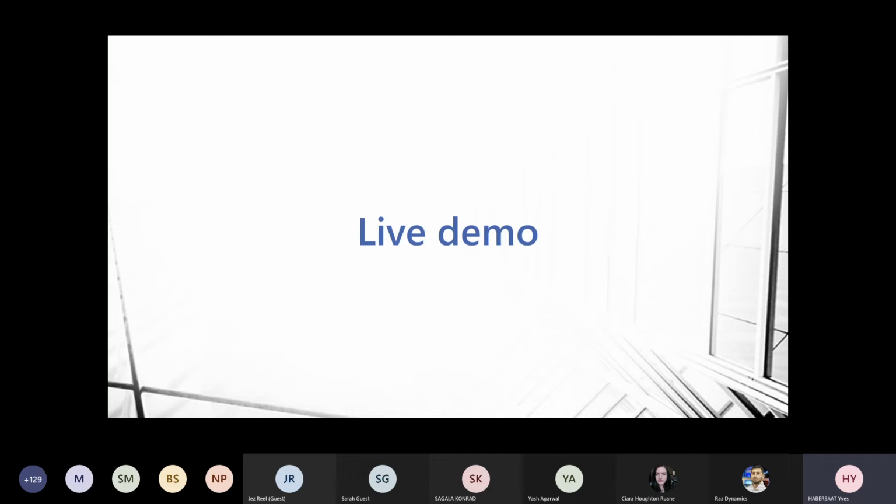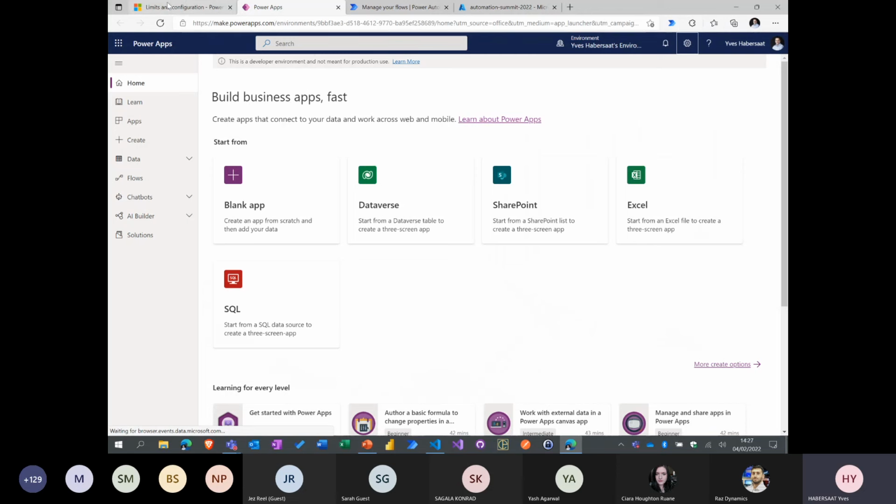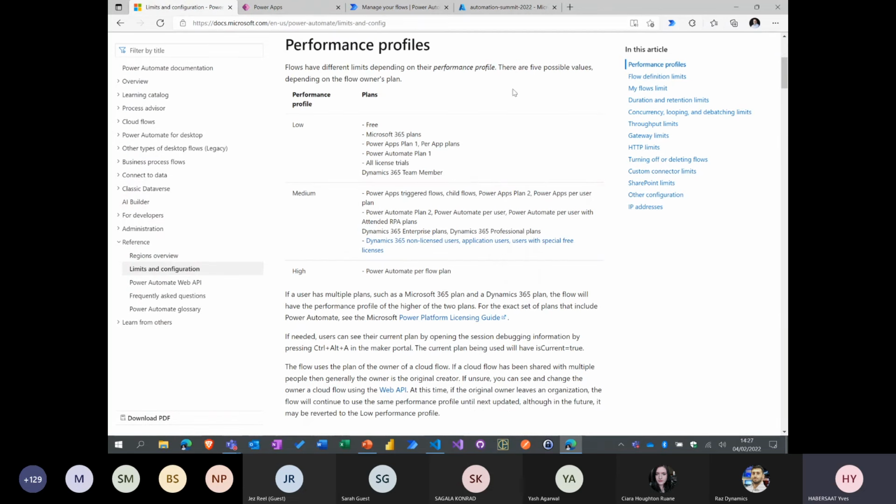Now, live demo, because I have half an hour. So basically, I will show you a lot of things because this is the purpose of this session, more live. So just before starting, performance profiles, as I mentioned. You see in Power Automate, you now have performance profiles based on the license.